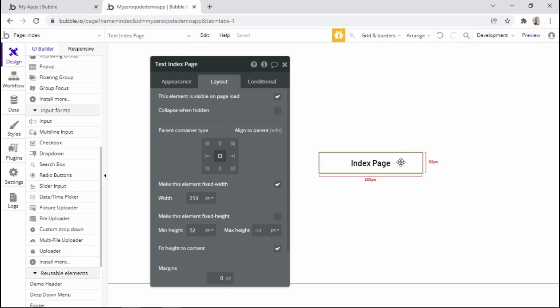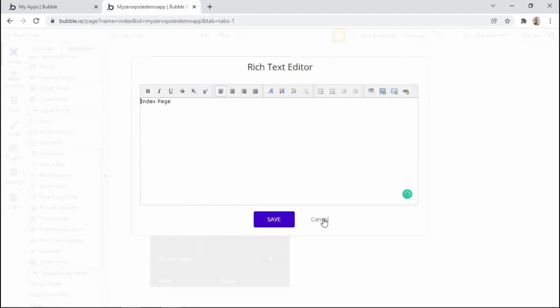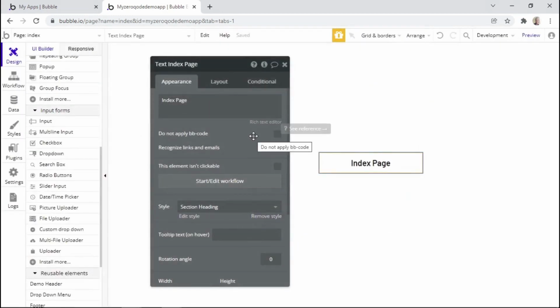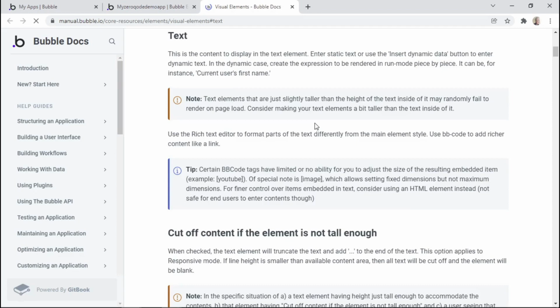The second thing that we'd like to highlight is that the property editor allows you to check the documentation of a certain thing. For example, for the text element, we have the option to use the rich text editor. But say you'd like to have more information about the rich text editor. All you have to do is hover on this, and you can see that we are given a See reference link. When we click on that link, we are redirected to Bubble's documentation, taken to the exact location that talks about the thing we wanted to check. As you can see, we have been taken to the text portion of the documentation that talks about the rich text editor.